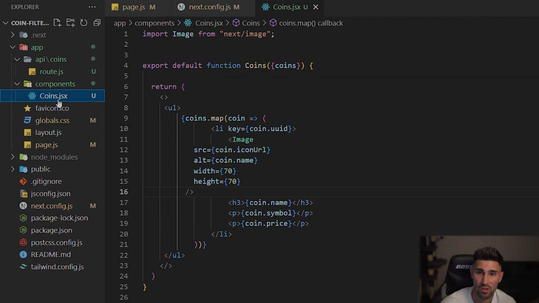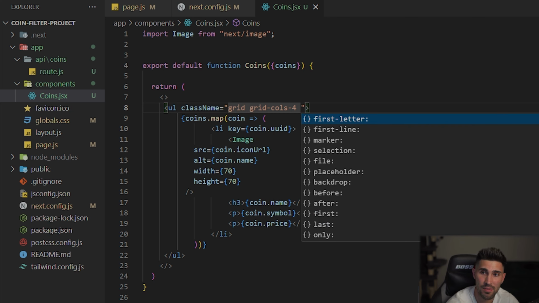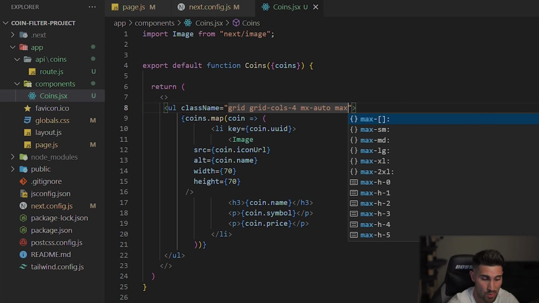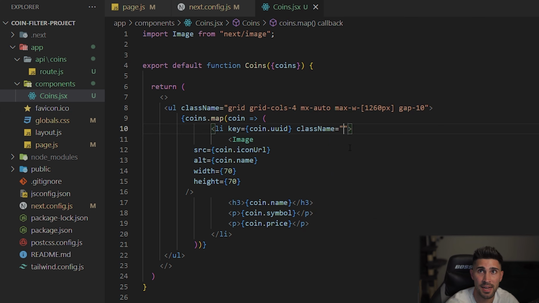So we are going back to our coins component. And for the unordered list, let's do a class name of grid. We are going to do grid columns 4. And FYI, this isn't like the best styling, but it just gets the job done, and you could actually see the coins for what they are. So we're going to have a margin of auto left and right. We will have a max width of 1,260 pixels, and we're going to have a gap between each item of 10. Another thing I want to do is for the list items, we could have flex and then flex column.